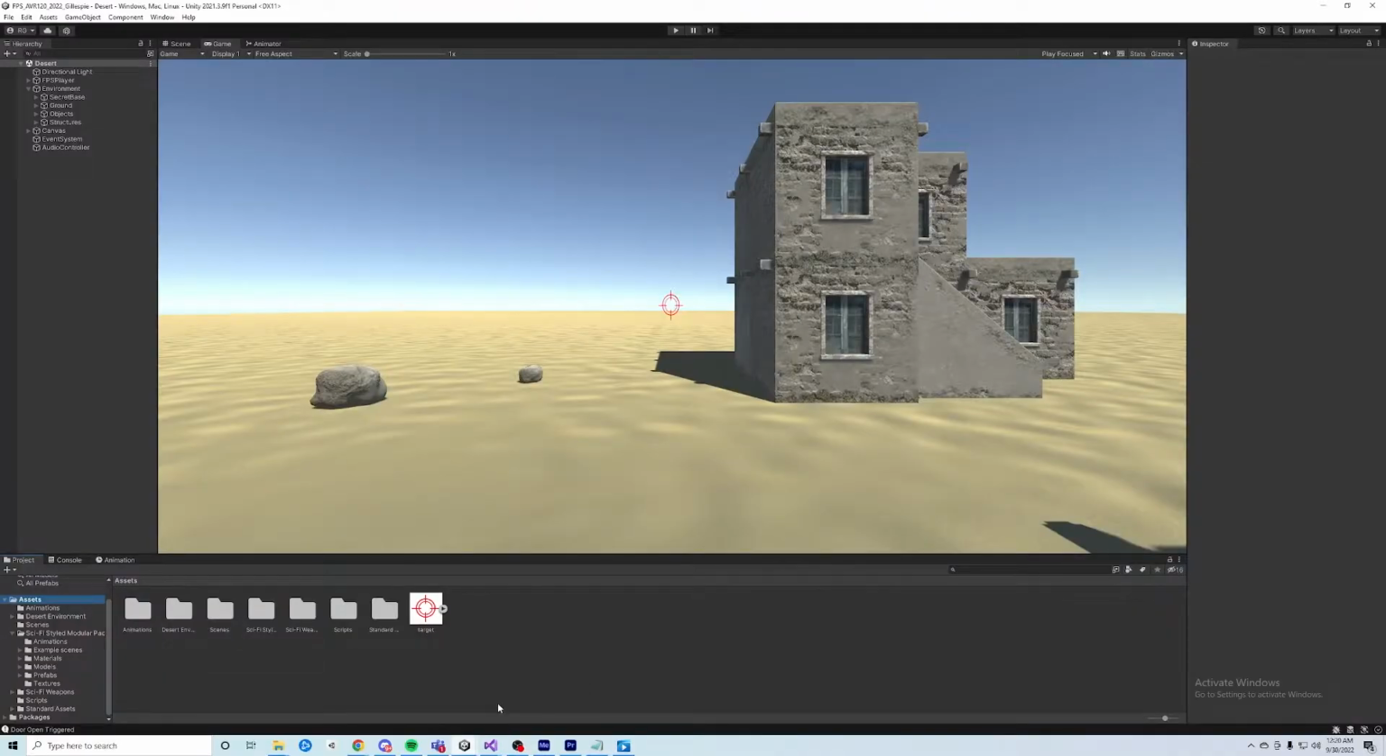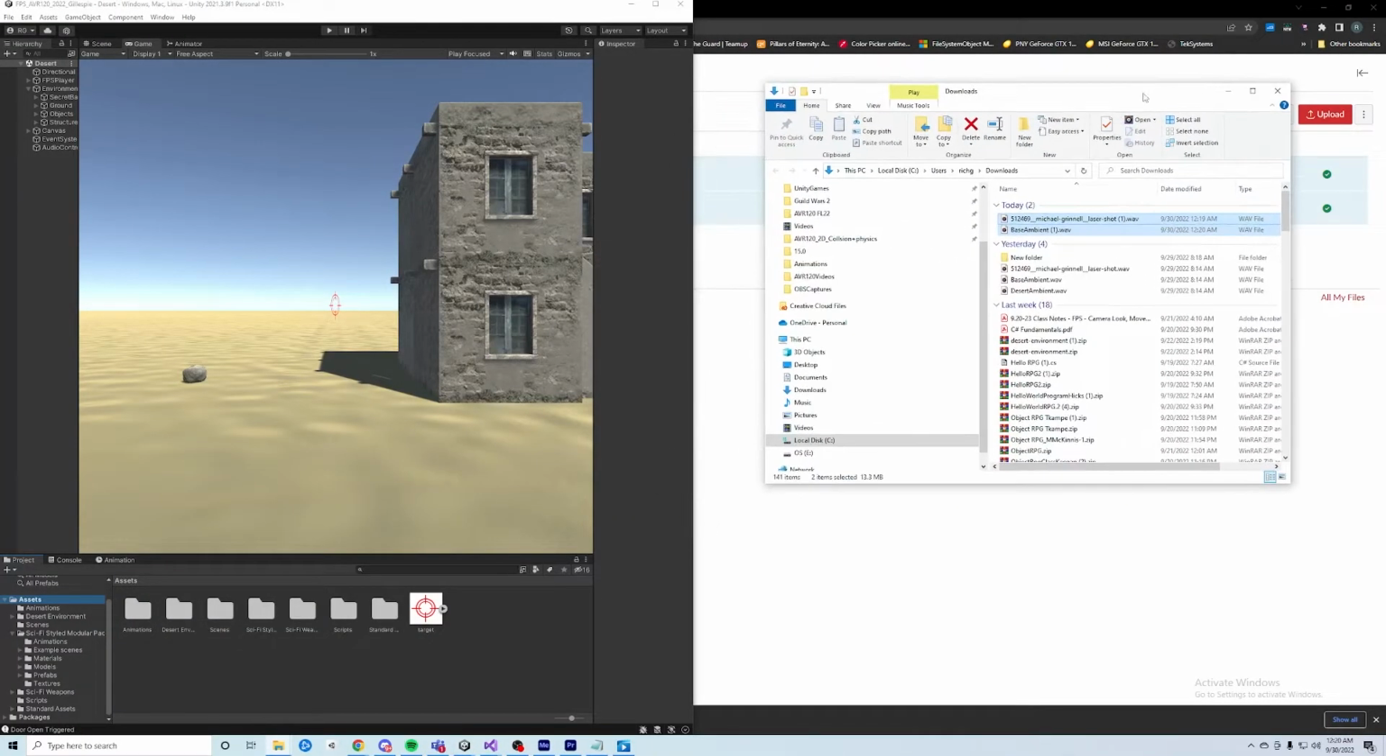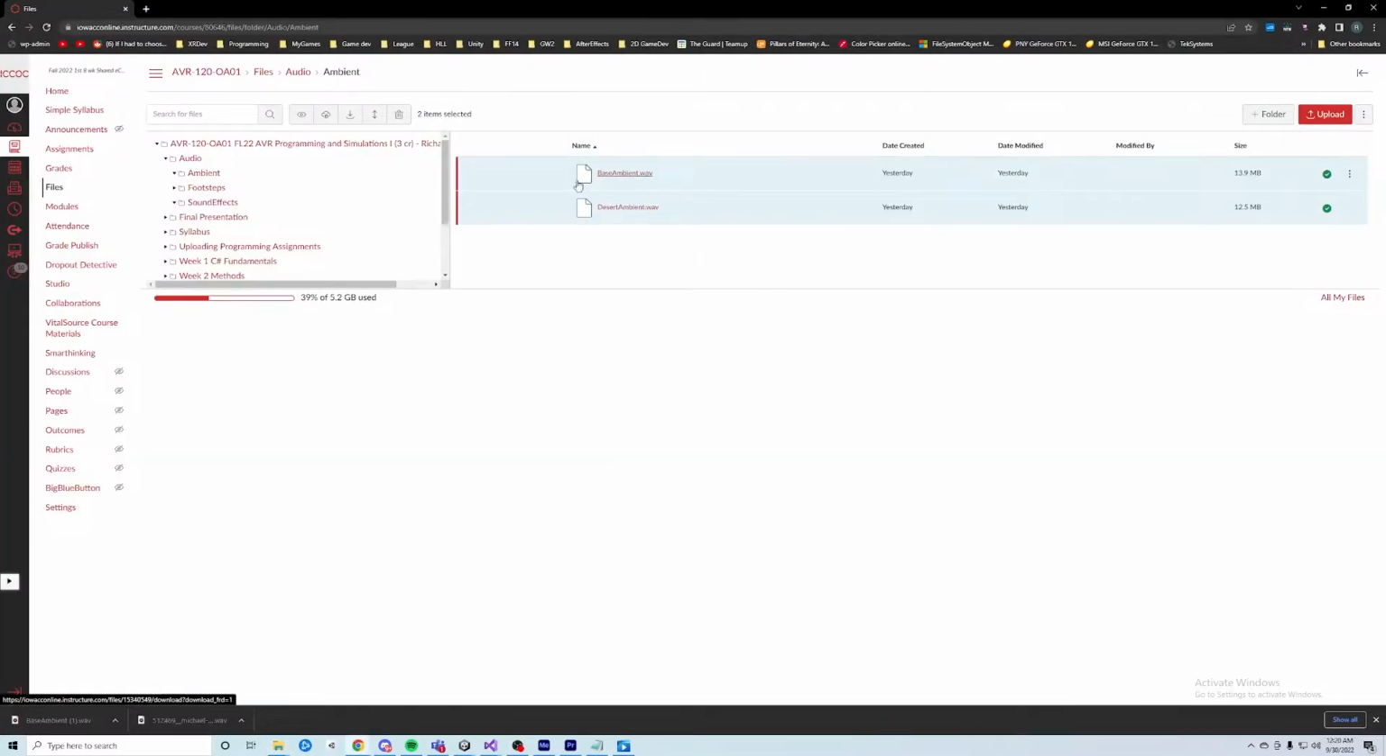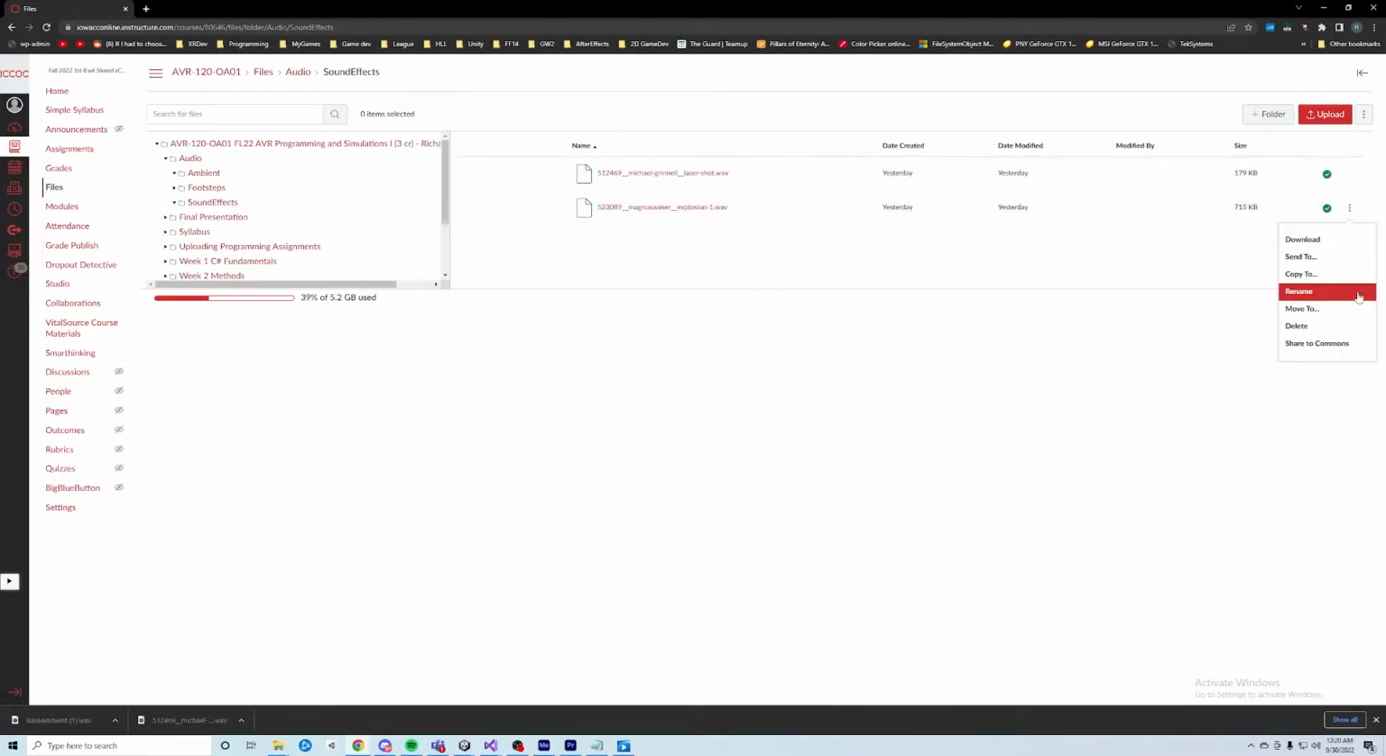I'll go back into Unity, and I'm just going to grab all these clips here. I'll drag it into the scene, or into the assets at the bottom. And I believe for some reason the explosion didn't download, so let me go back to that. We're not going to use that necessarily today, but we'll download that as well, though.